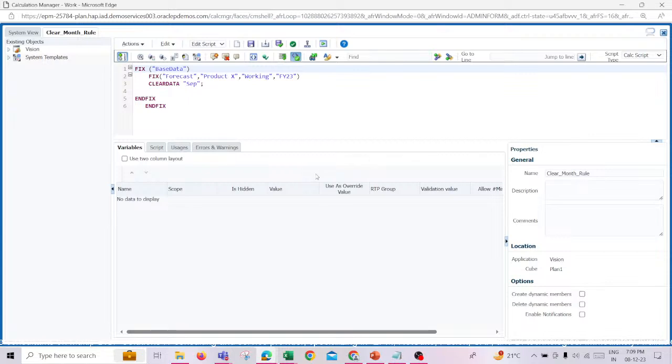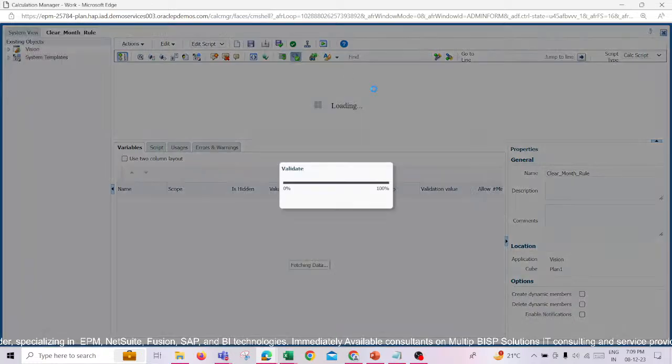Okay, so I have fixed the dimensions from which we are going to run the rule. I have just written the business rule over here. My business rule is fixed, my base data, my HSP, my fix. Then we'll go to tab and we'll fix the scenario, product, version, year, and period, because I'm just going to clear the data of September. So over here I've just validated and saved the rule. After that I will deploy it.